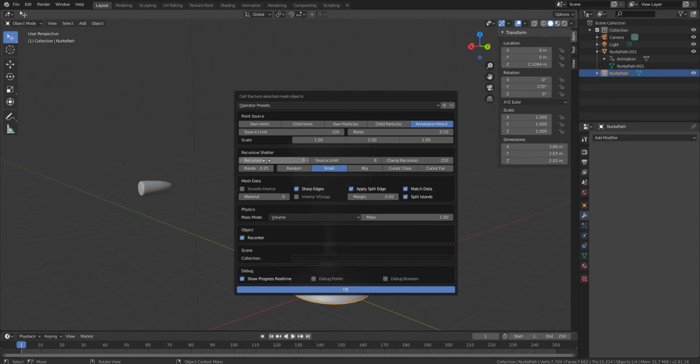Now recursive shatters break shards recursively. So you choose it very carefully, how much you want to clamp, how much you want to limit it according to your requirement. But for this scene, we don't have to change these values over here. Now for the mesh data, you want a smooth interior or sharp edges. I'll go for the sharper edges.